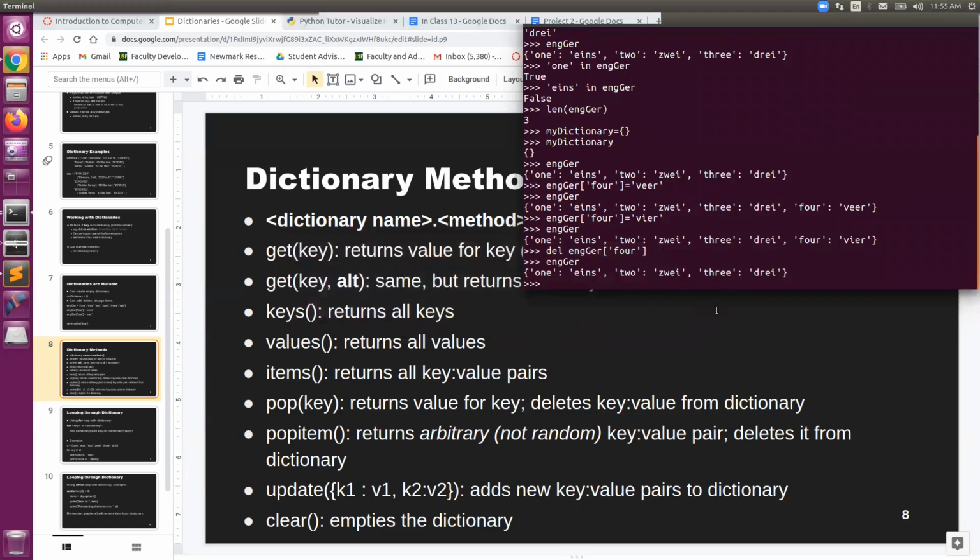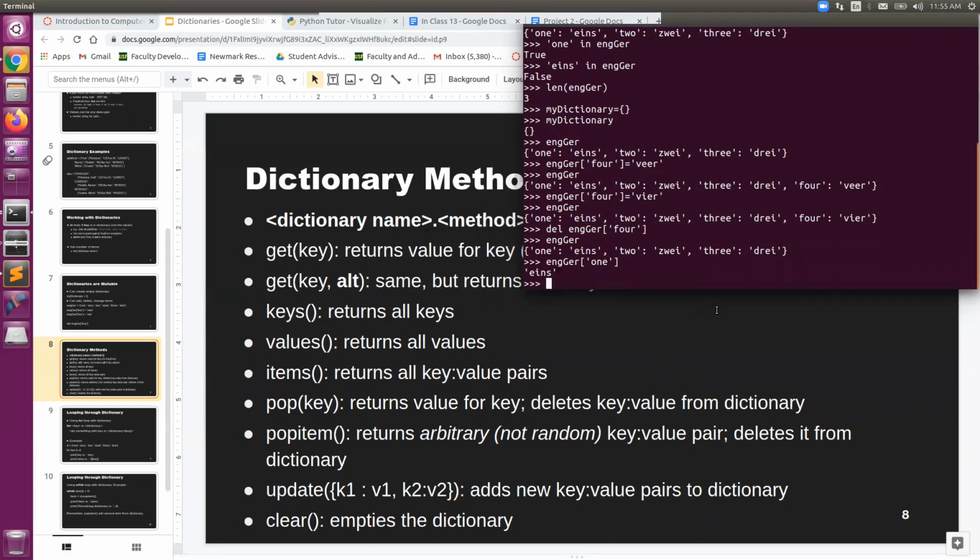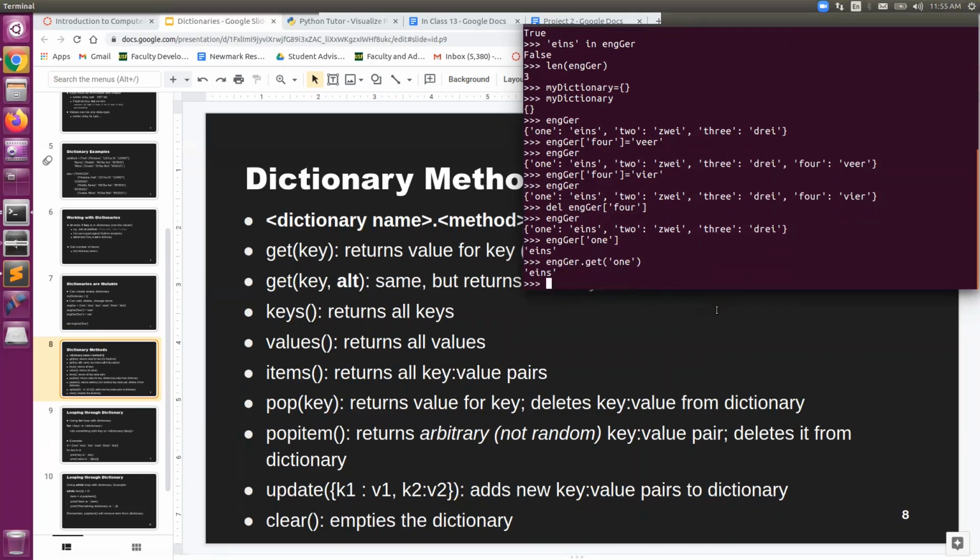So remember how we were getting items from a dictionary, we were accessing them. So we were saying, for example, English to German, and we were saying one, and that was giving you eins. Well, there's another way to do that. We can also say get, and then we pass in the key like this, and that will also give you the value. And there's another method as well.